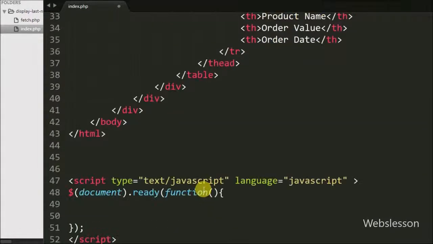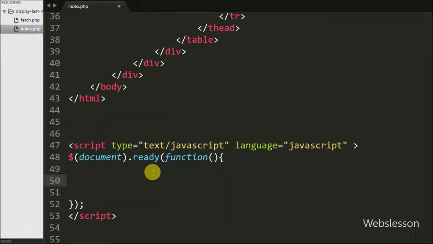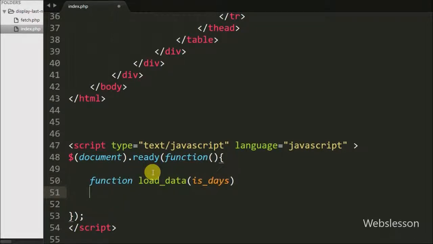Now we move on to write jQuery code to initialize the DataTables plugin. Here first we have created a load_data function with an isDays argument. Under this argument we will pass the selected days from the days_filter select box to load the last selected days' data. If we have not defined this argument, then it will load all data on the web page, and this function will initialize the DataTables plugin on the order_data table and load data under it.